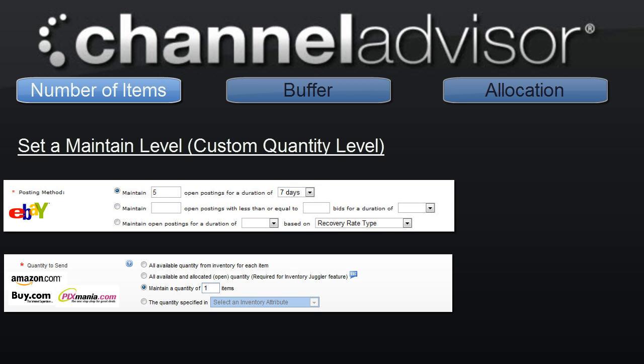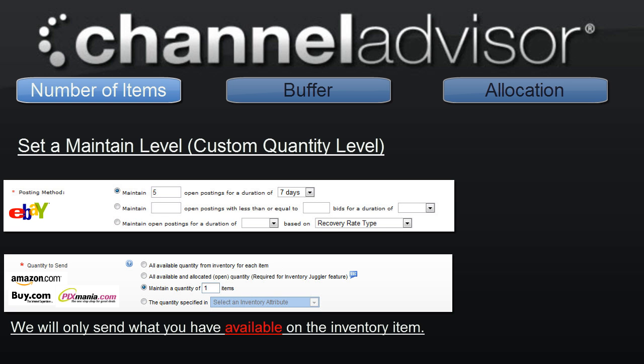The Set a Maintain Level setting will send up a predetermined amount of quantity to the marketplace depending on what is available. This limit will be set for all of your items being sent to the marketplace. If you have fewer quantity available than this specified limit, we will only send what is showing as available. For example, if you set this option to maintain a quantity of 5, but you only have 4 left in the available column for that item, we will only send 4. We will never send more than what you have available to sell.